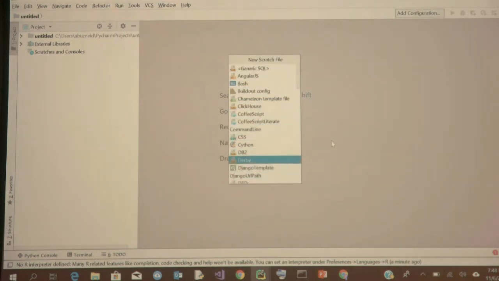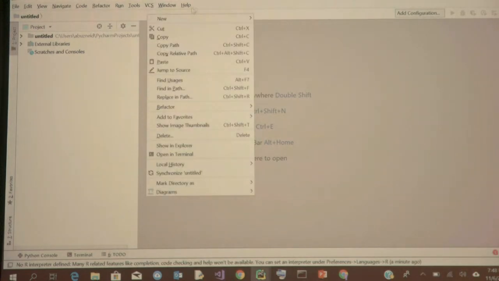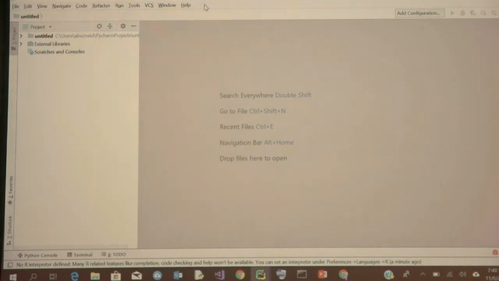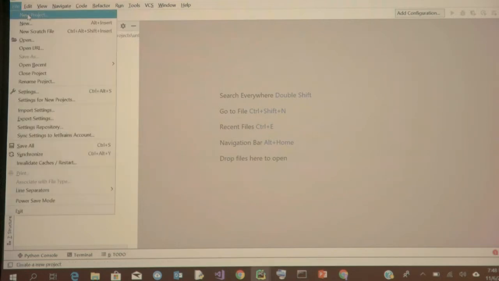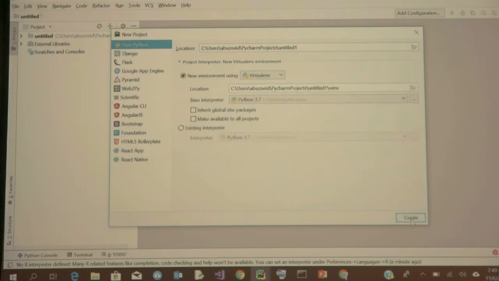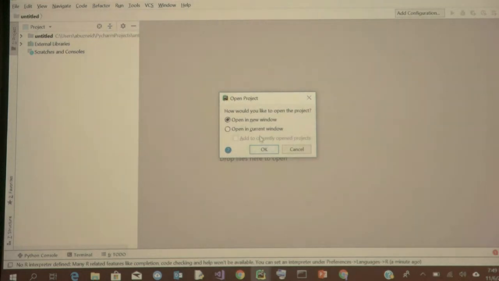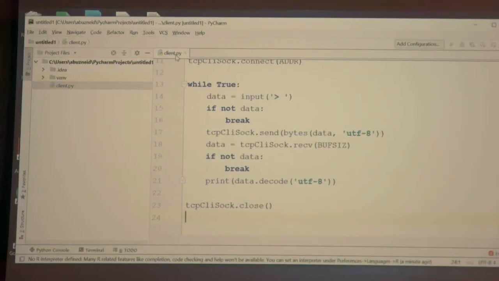I need to create a Python file, where to go? Right click on the untitled folder, here, in the project, on the left hand side. New. Something weird in here, file, new project, just a second, new project, let's select Python. Yeah, Python project. Create. Open in the current window. Now let's run it.